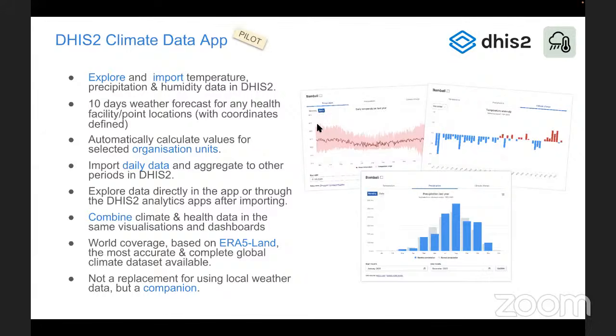And specifically, we are starting with three variables. The first ones are temperature, precipitation, and humidity. But as need arises, this will be reviewed from time to time, and that list may be built upon. But for these three, we've been able to demonstrate that yes, it's possible to do the integration.